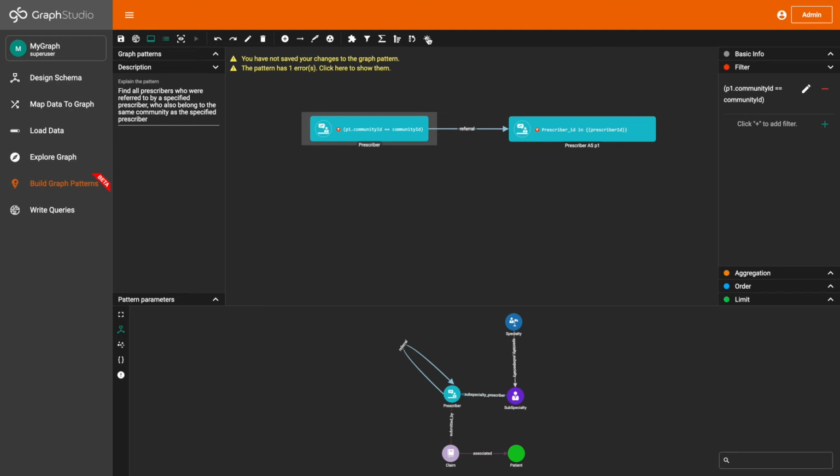Next, I'm going to set this prescriber vertex pattern as the output. So what this visual pattern does is that it finds all the prescribers who have been referred to by prescriber P1 who have the same community ID as prescriber P1, and thus belong to the same community as prescriber P1. I'm going to save this pattern.